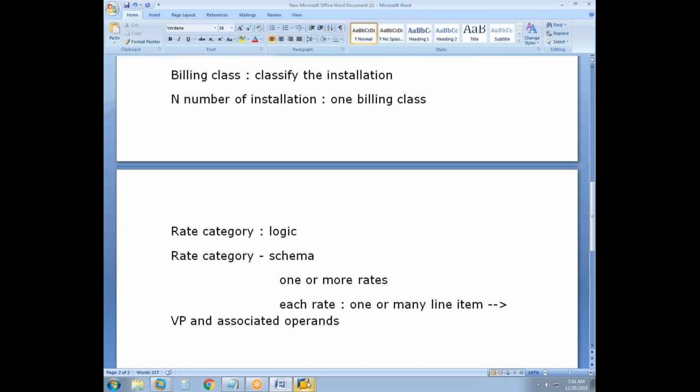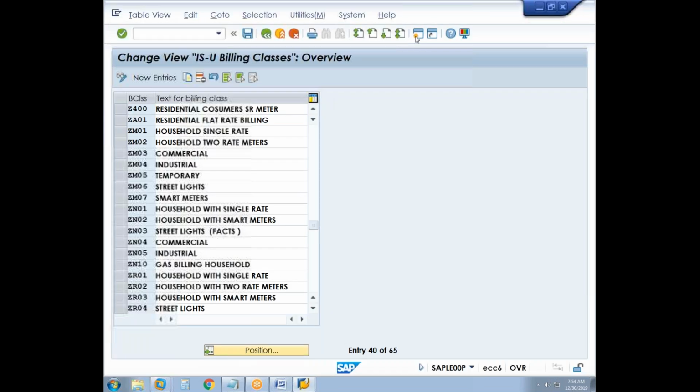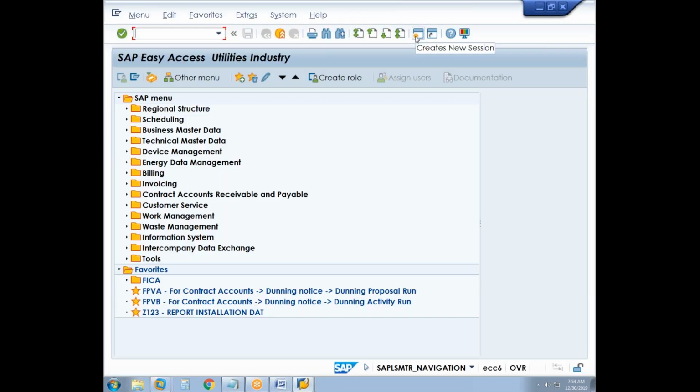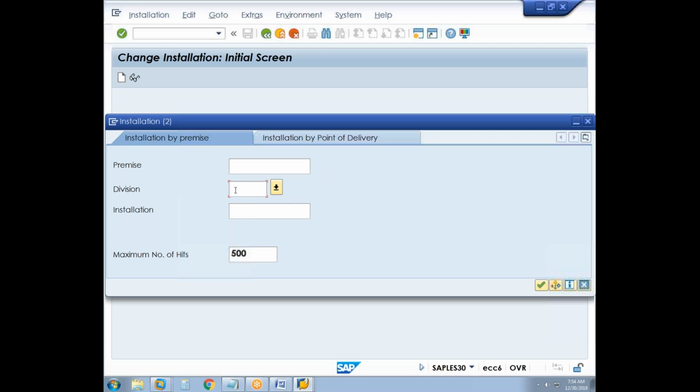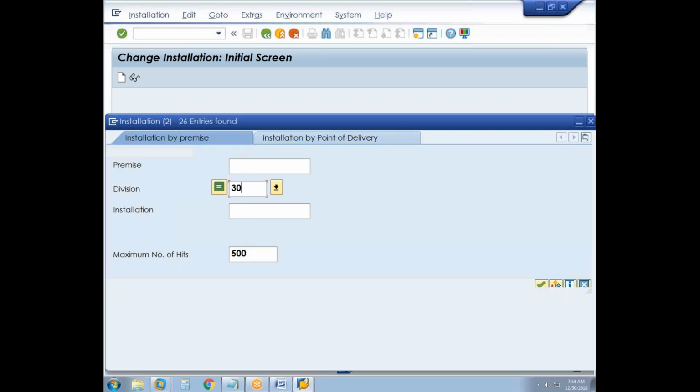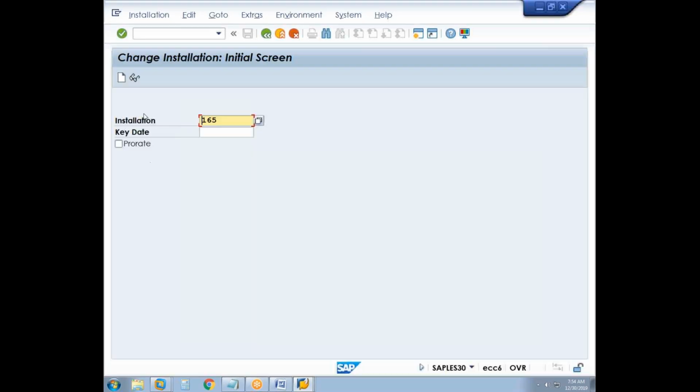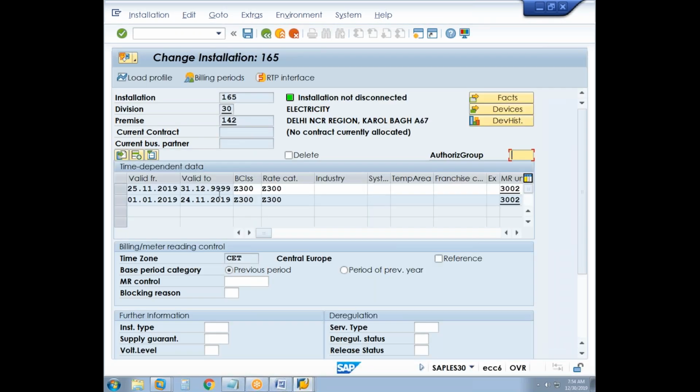So if you see any installation that we have defined so far for other divisions, if you go to ES31, installation data change, you can find any installation defined for some of the divisions we have worked on earlier. Let's say 30 is the division. We have got so many installations. If you select one of the installations, in the installation you will find two very important parameters of the billing master data. One is called billing class and another is called rate category. Now this billing class and rate category are actually coming from the billing master data.